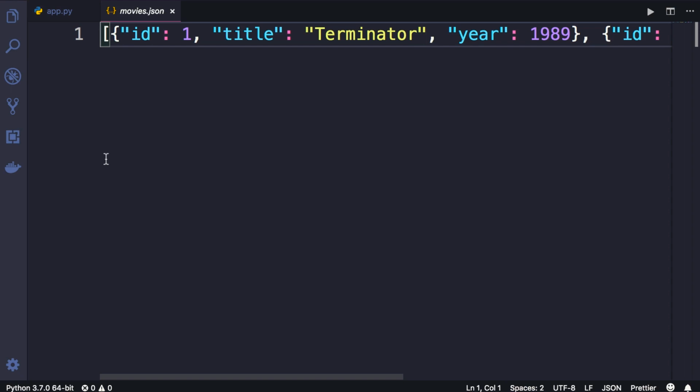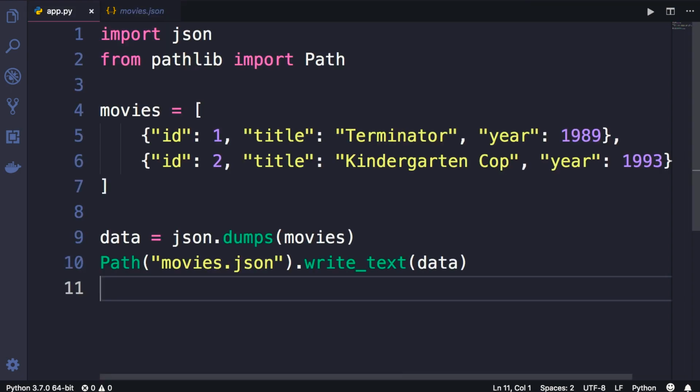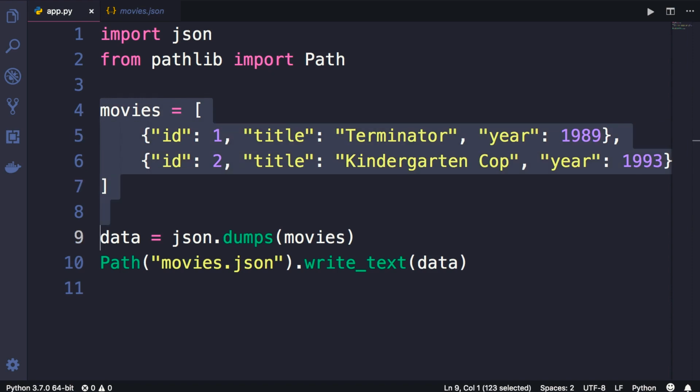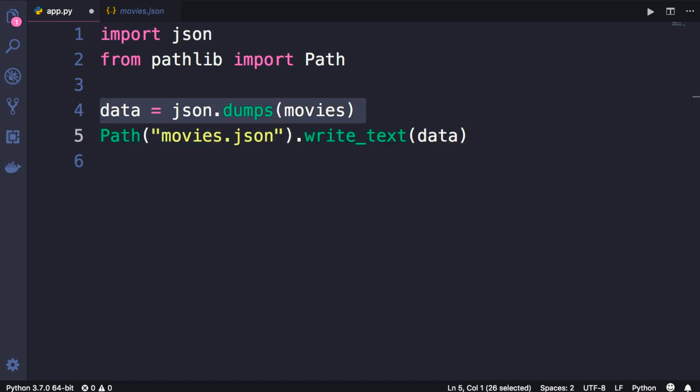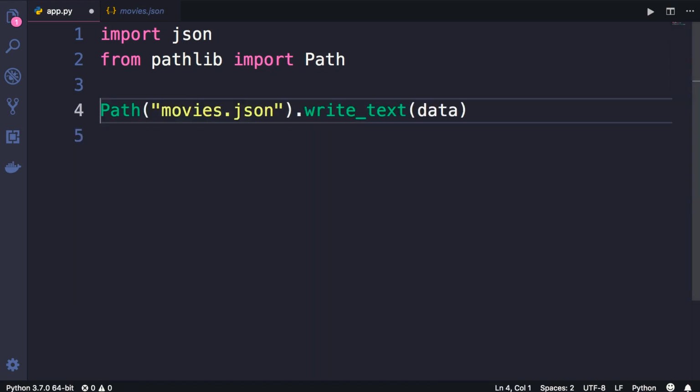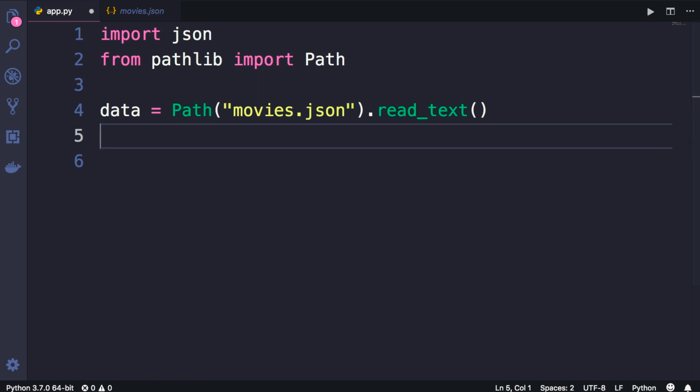Now let's imagine we get this JSON file from somewhere else. This could be the data we get from Facebook, Twitter, IMDb, Yelp, YouTube, and so on. So we should be able to read this data in Python. Back to app.py. I'm going to delete this movies array, as well as the line where we dump it to a JSON string. So we start with this file, movies.json, and read all its text and store it in this variable. So now data is a string that includes data formatted as JSON.